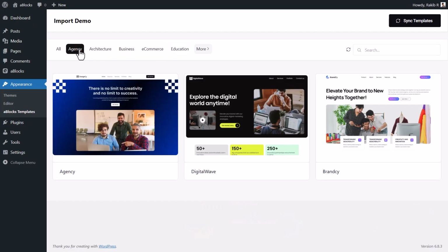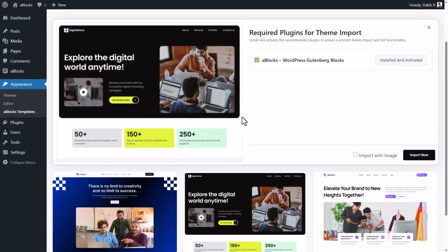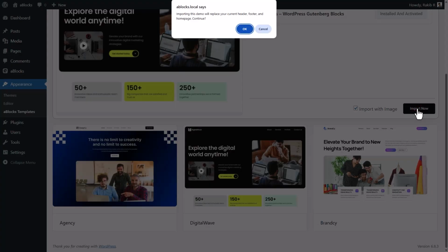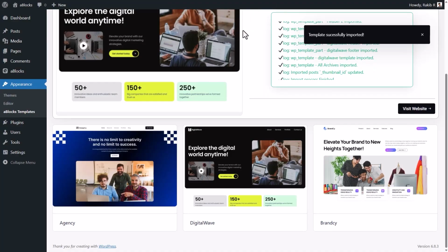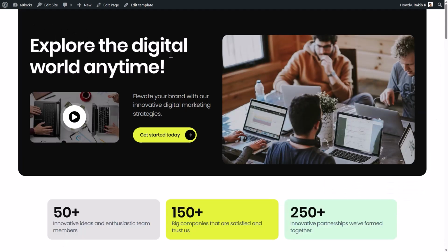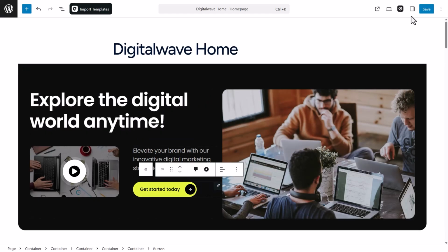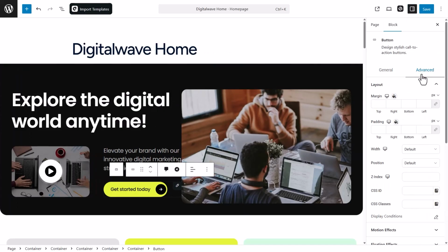To insert a template, simply click Start Import. The template will begin importing, and once completed, it'll be ready for use. After import, you can open the template directly and start editing it from the top toolbar. Once the page opens, it's fully customizable. Every part can be adjusted to fit your design needs.